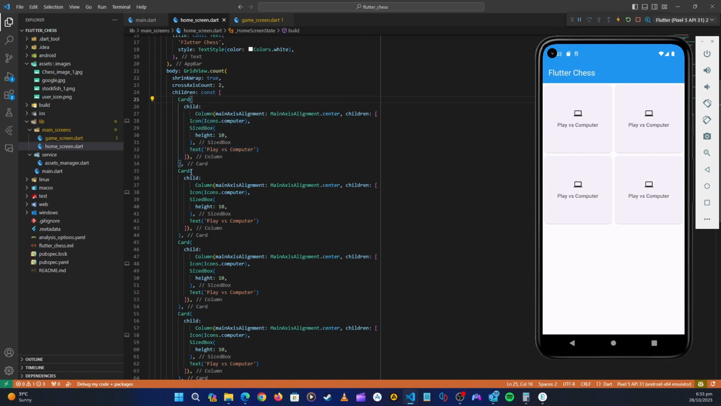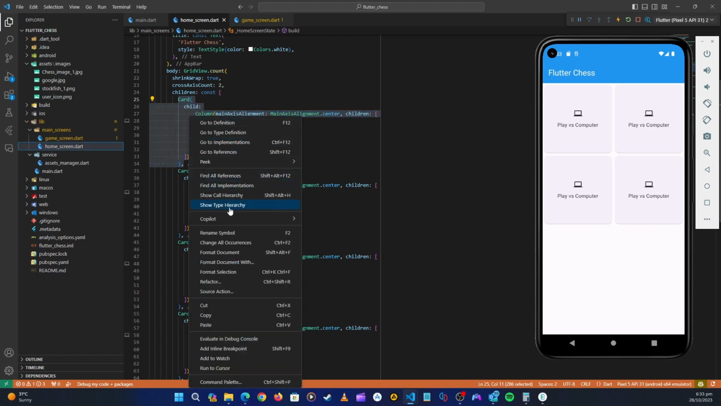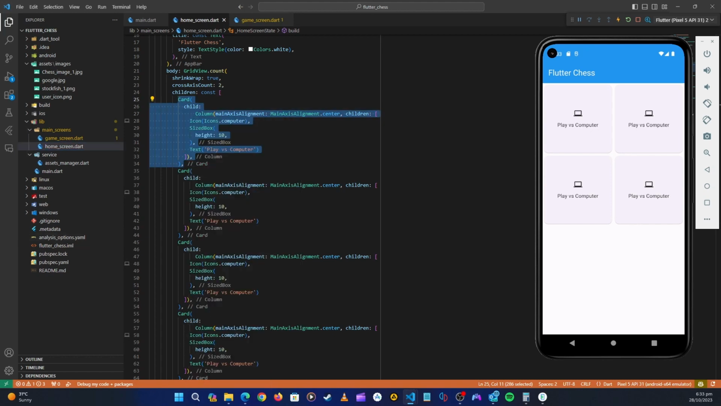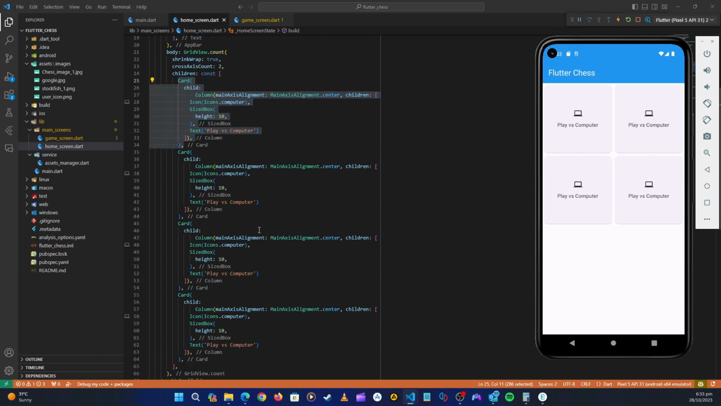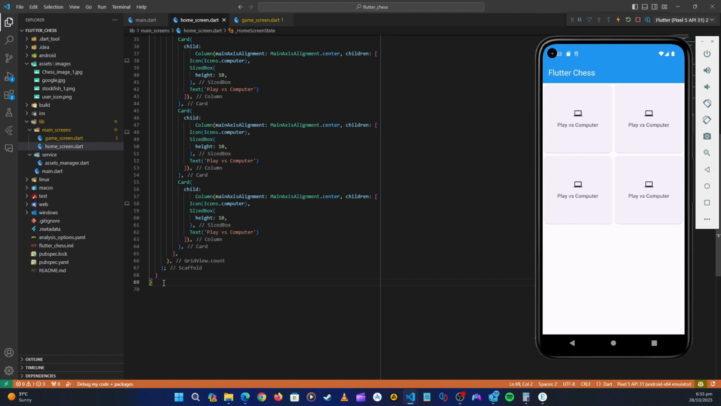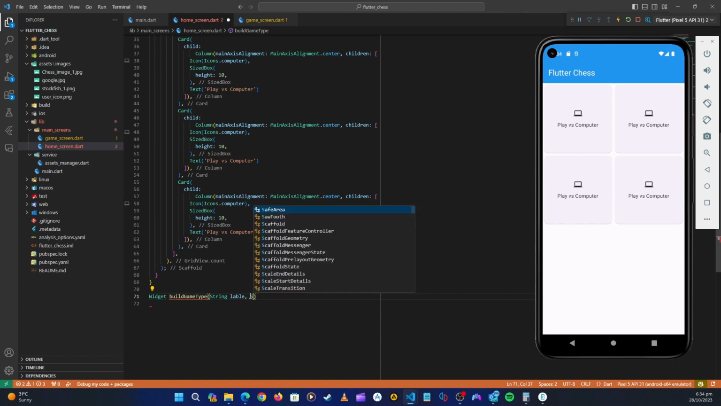So let's copy this, and then down here let's say widget, let's say build game type. I'm gonna name it game type like this. So this one will take a string, which will be our label, which is this label here, and then it will also take a string.